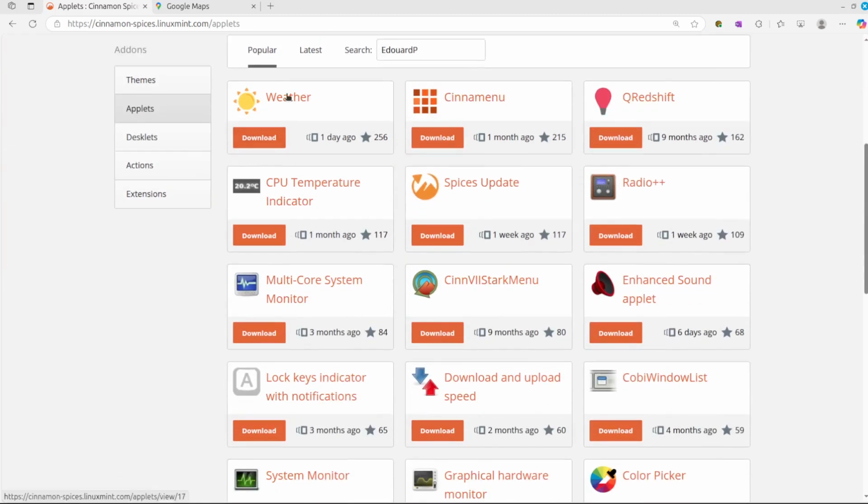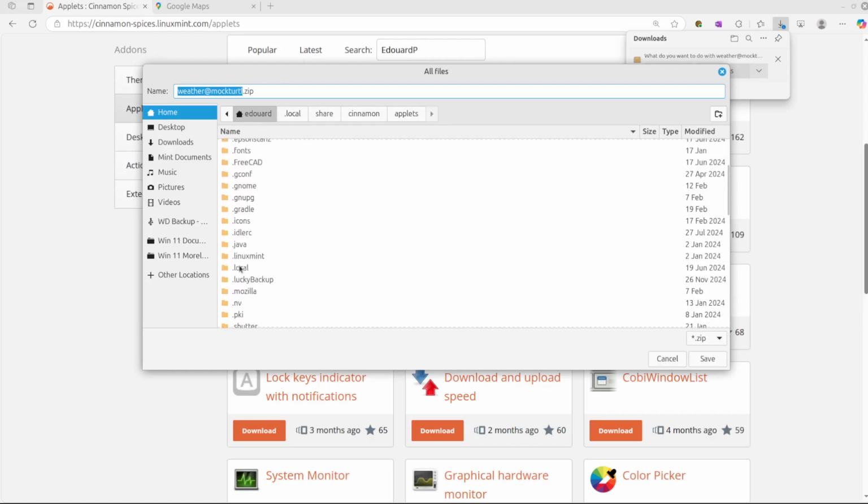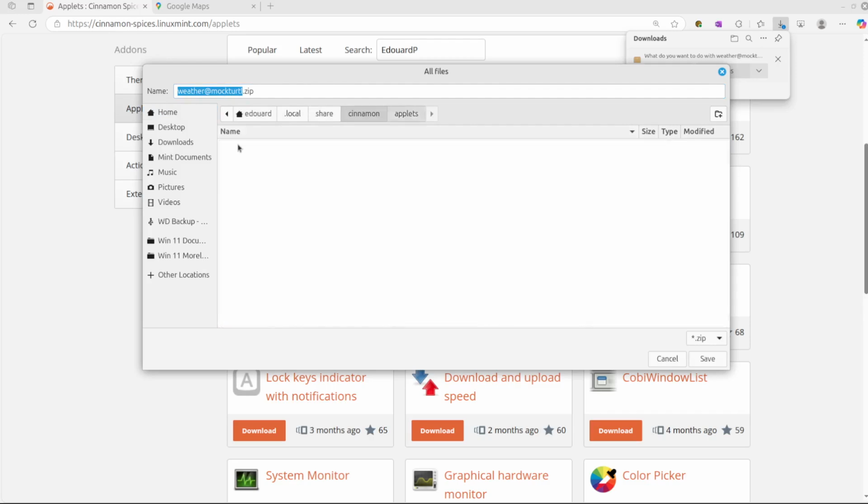Let's go to the weather applet, download it, and we'll do a save as. We have to go to the home folder and look for the .local directory, and we can see that it's not there. The reason is anything in Linux that starts with a period is a hidden folder. To display it, we're going to press and hold the Control key and then H. That will allow us to see all of the hidden folders, including local. We'll go to Share, Cinnamon, Applets, and we can download the weather applet.